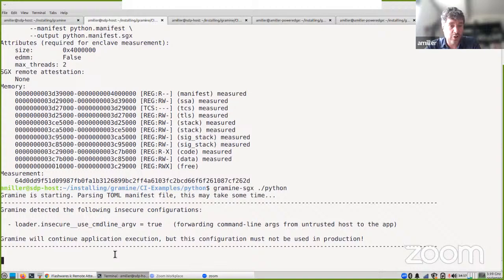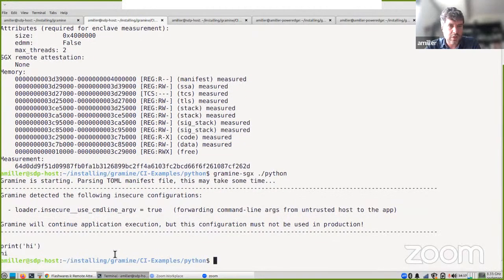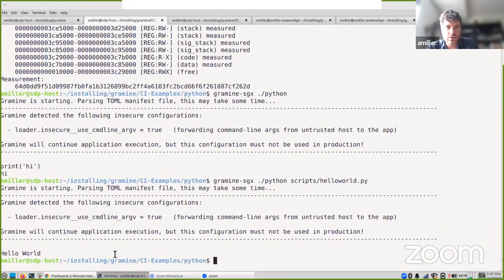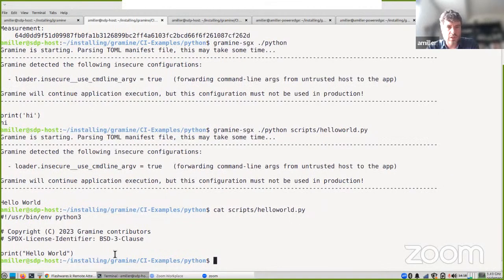Okay, I didn't provide any arguments, so I'm just in the Python terminal. So I can do print hi. All right, I can do that. I can also just provide an argument here. So if I want to run one of my scripts, I think this is the one that just comes with it. All right, I get that. That's what we'd expect.